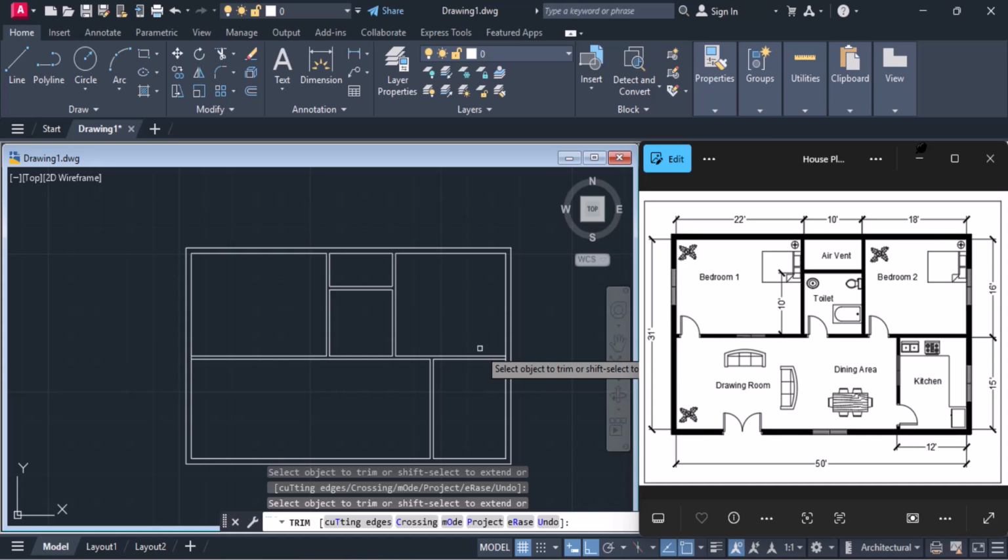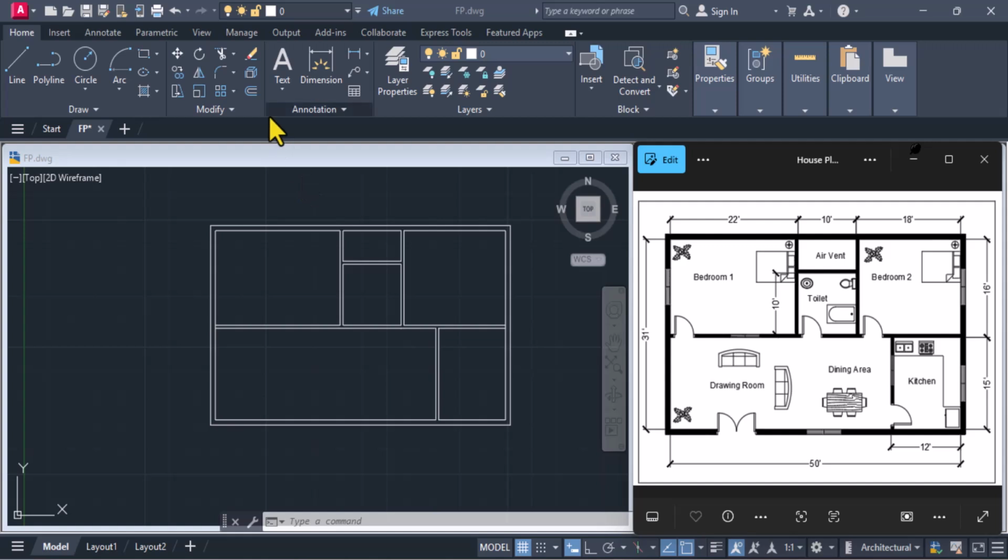And our basic geometry is now complete. Next, we will study how to create layers and how to create doors and windows in AutoCAD. Next, we will create layers in AutoCAD.